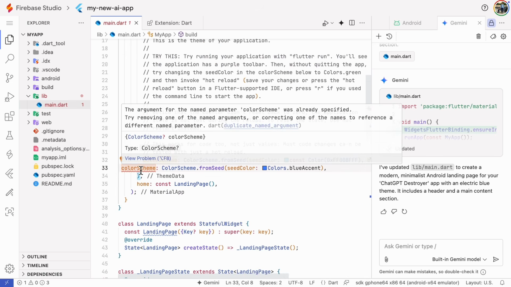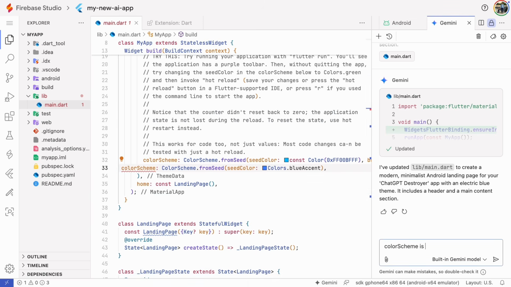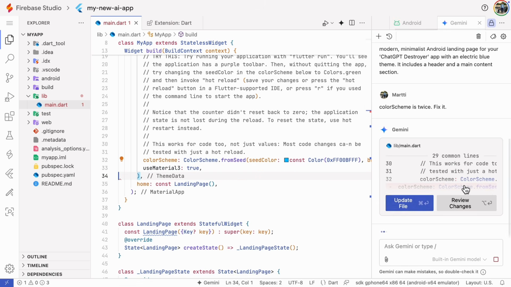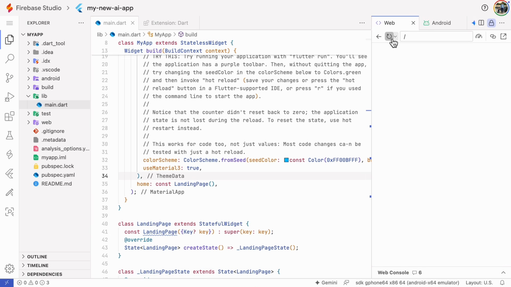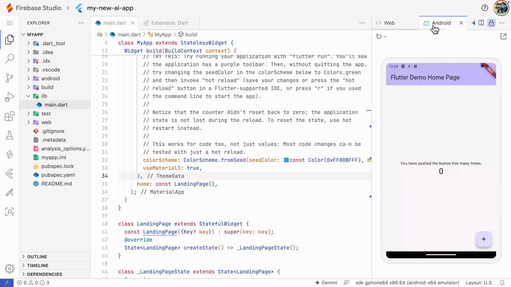And here is our first error. If we were prototyping a web app, the AI would fix this automatically. Since we are not, we need to manually tell the AI to fix it. The color scheme is twice. Fix it. Here's our new app. The color scheme looks a bit off, but I am not concerned about that.